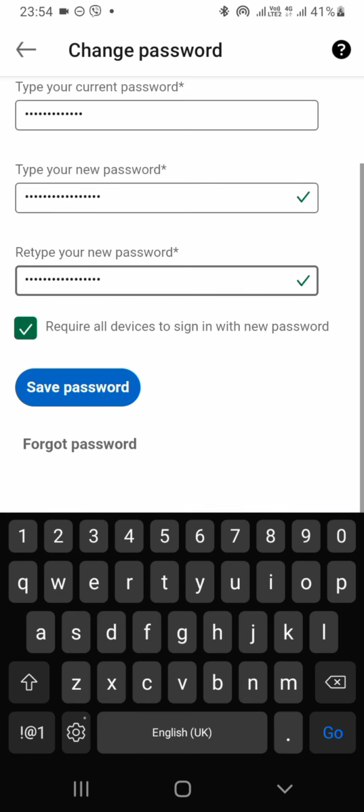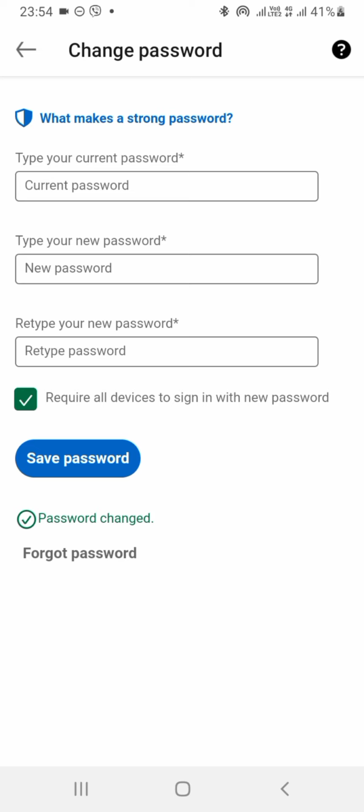Once you're done filling out the information, tap on save password. And just like that, here as you can see, your password has been changed. That was an easy step-by-step tutorial on how to change password on LinkedIn app.